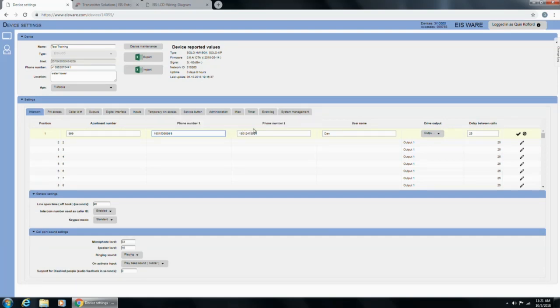And then what it's going to do is it's going to wait for the amount of time that you have right here before it calls the second number. So this is in seconds, 25 seconds. So it'll try to dial for 25 seconds. If it doesn't pick up, what it'll do is it'll disconnect from this phone number and jump into this phone number. And if that doesn't happen, then it'll just disconnect.